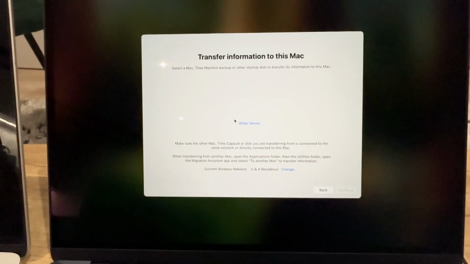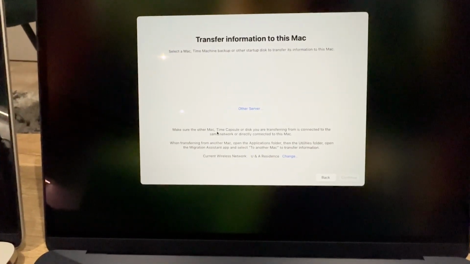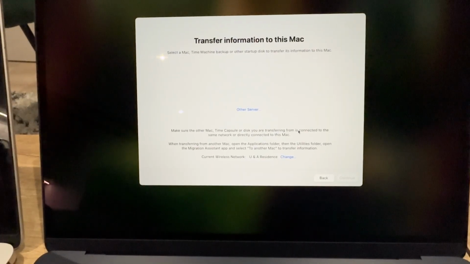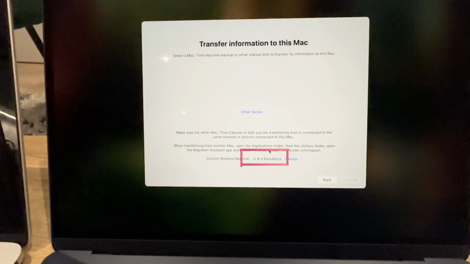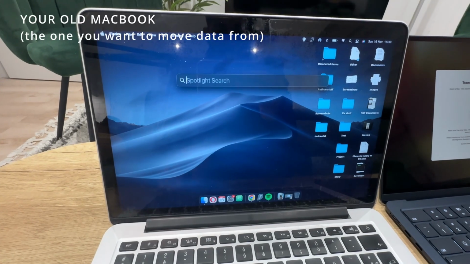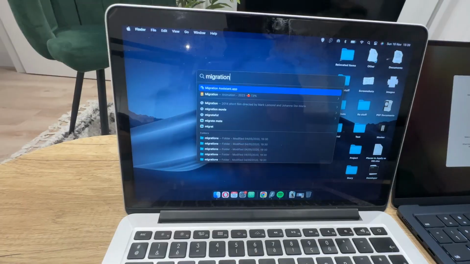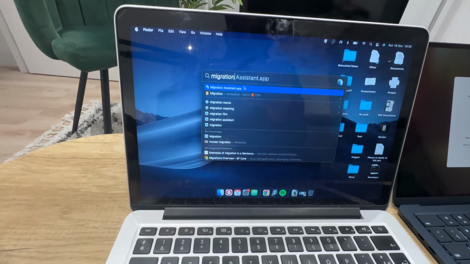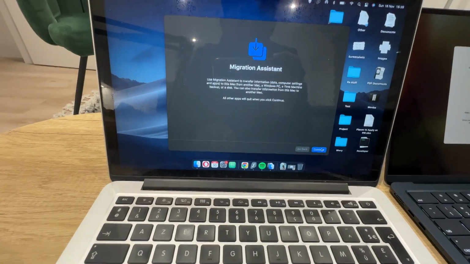And then at this point, one of the key things here is basically when you want to transfer information to this Mac, you have to make sure that your old Mac and your new Mac are connected to the same Wi-Fi connection. On your old Mac, click Command and Space, and then Spotlight Search will come up, and here you want to type in Migration Assistant. So the first option, click on that, and then you'll see this appear, so click on Continue.